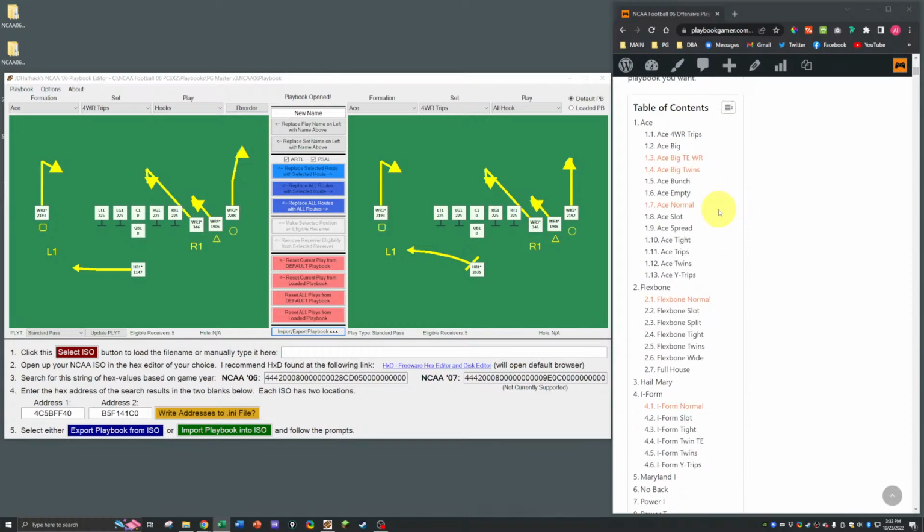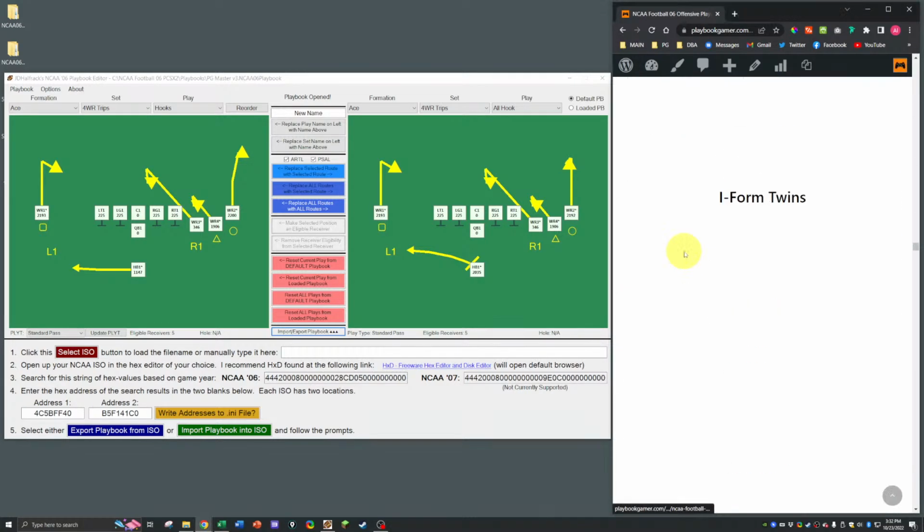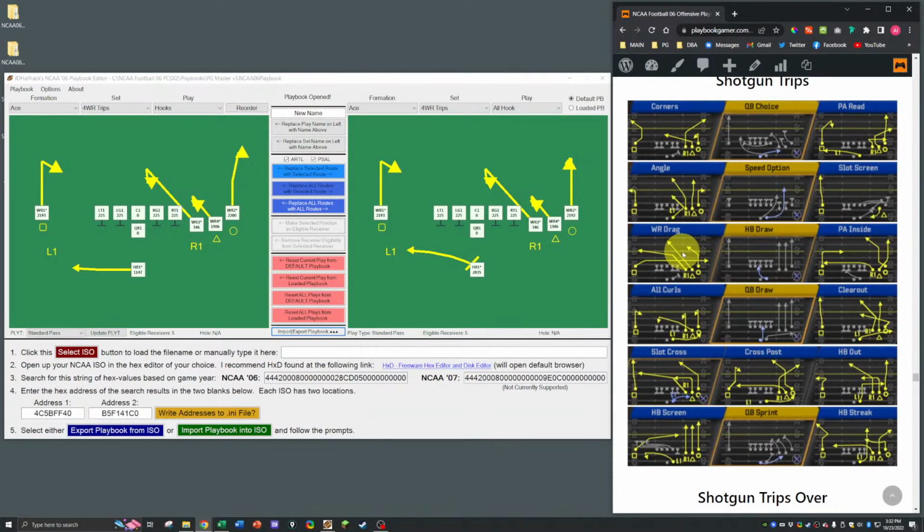So over here on the website, on this page, I'm going to go down to my table of contents. I'm going to go to gun trips, select that, and it'll take a little while for that to load up. And there it is. So I'm going to work on all these plays. Now, all the run plays I have already fixed.